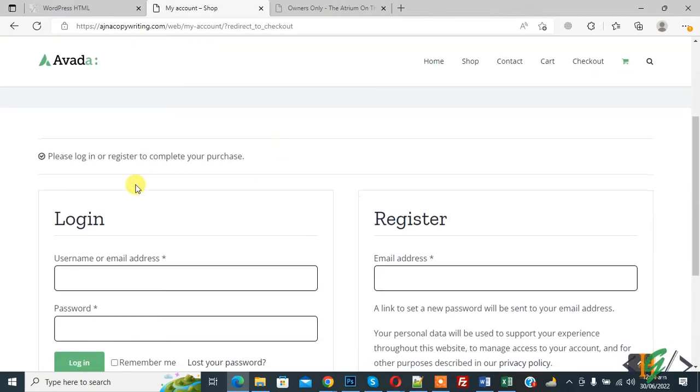Now it redirects to the My Account page, login or register. So please login or register to complete your purchase. So in this way you can force authentication for WooCommerce before checkout in WordPress.